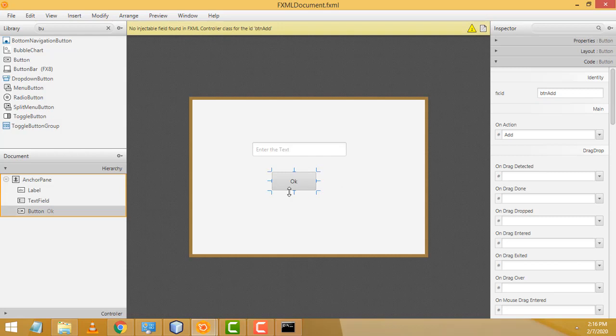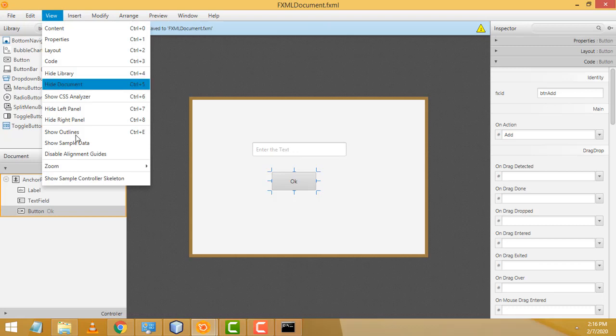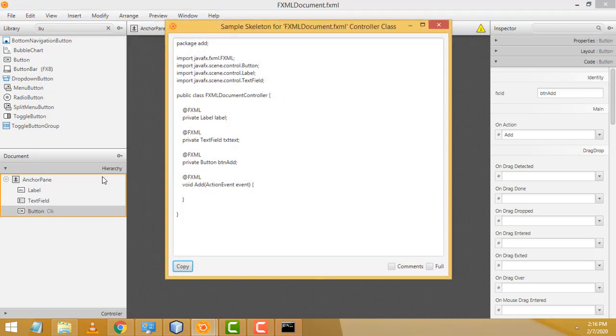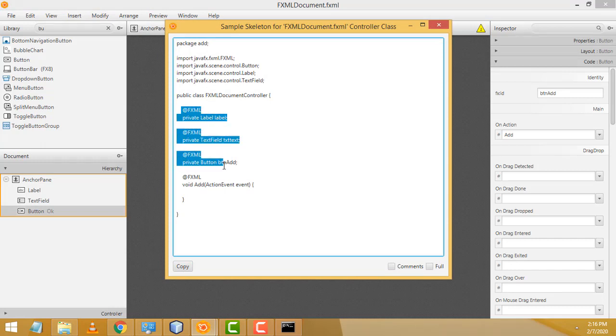Now if I click this button, the text should be displayed here. So how do we write the code for that? Simply save the file. File, Save, and go to View, Show Sample Controller Skeleton. You have to copy these files from here: the label, text field, button, all the stuff. Ctrl+C to copy.